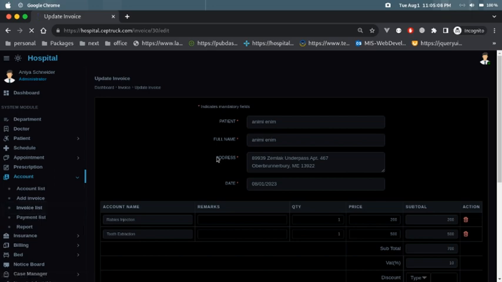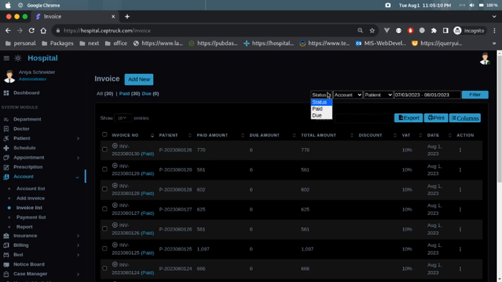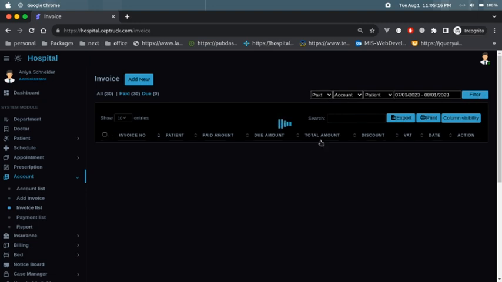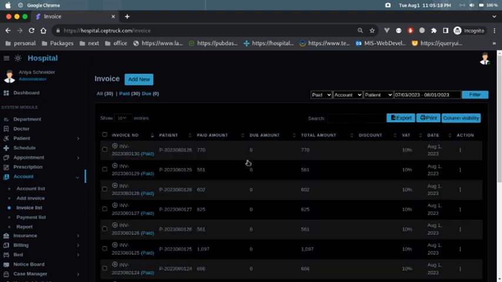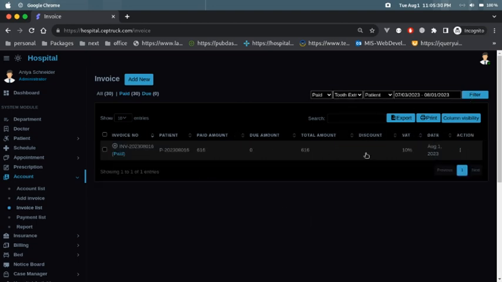So again, we are going to the invoice list, and we can filter these invoices like paid, due. There is no due invoice right now. All the invoices are paid invoices. We can filter this invoice according to account. Look at that, this is the tooth extraction. Just filter it. There is only tooth extraction right now.